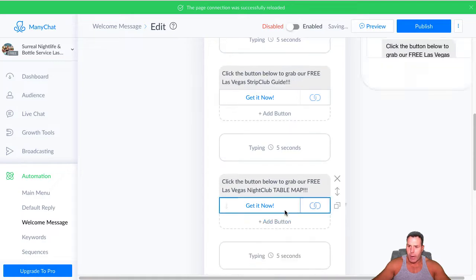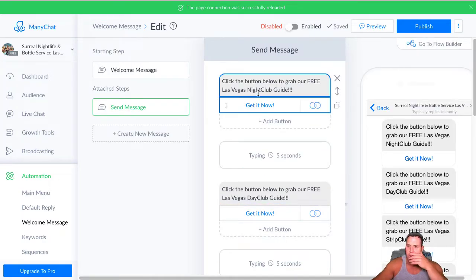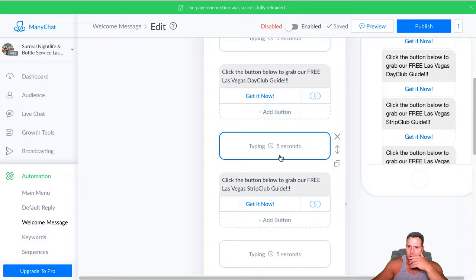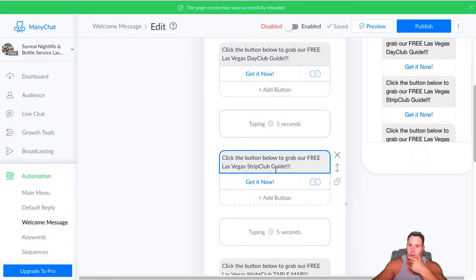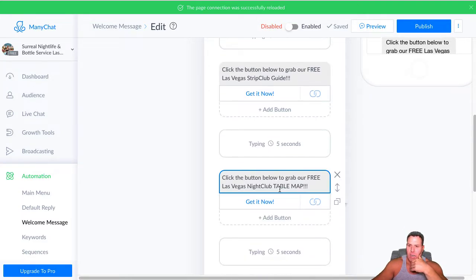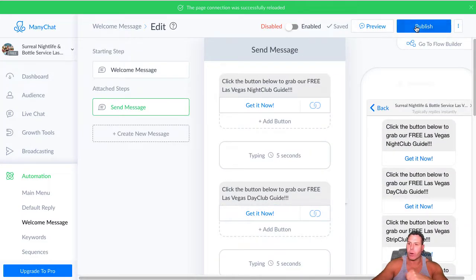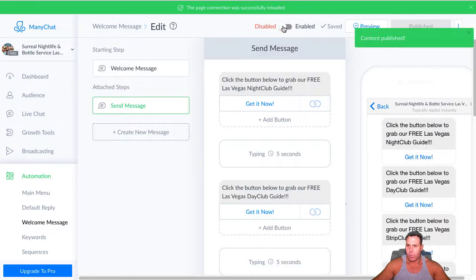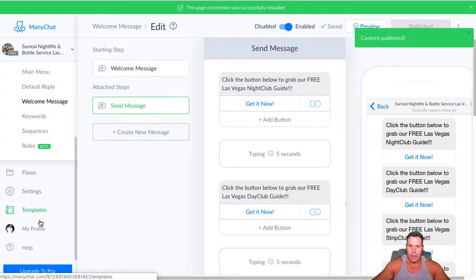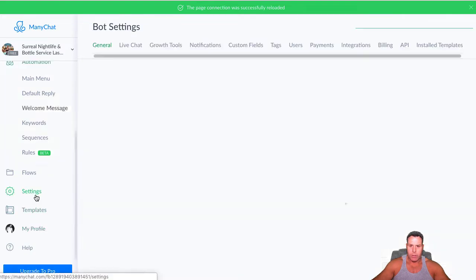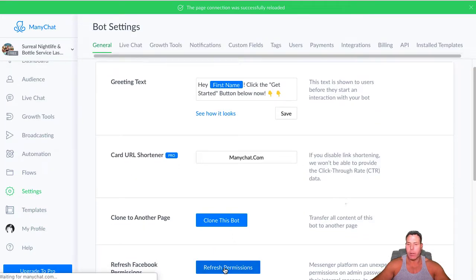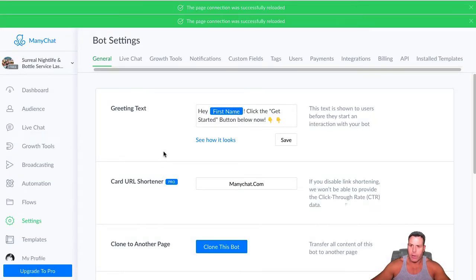Okay, so now we have our 5 messages. Nightclub guide linked, 5-second delay, day club guide linked, strip club guide linked, table map for nightclubs linked, and table map for day clubs linked. And that's it. Okay, so we're going to publish this. We're going to enable it. And I like to go down here and go into settings and refresh the permissions. And that kind of links everything between the fan page and the ManyChat up. So you're 100% linked up. And let's go over and test this sucker out and see how it works.